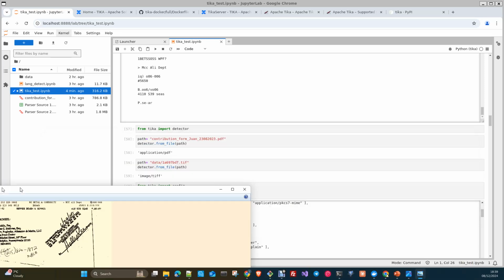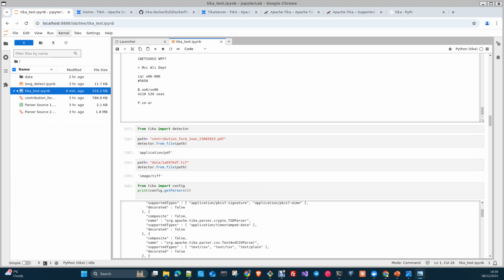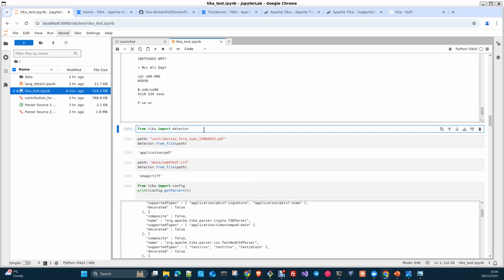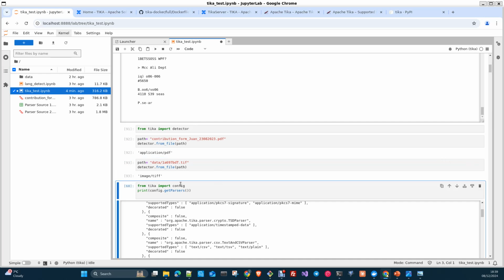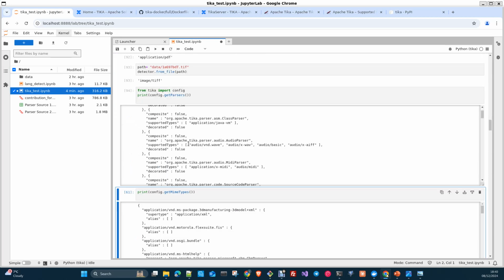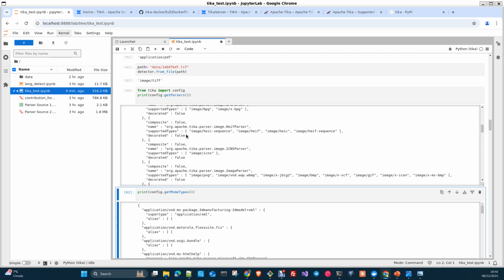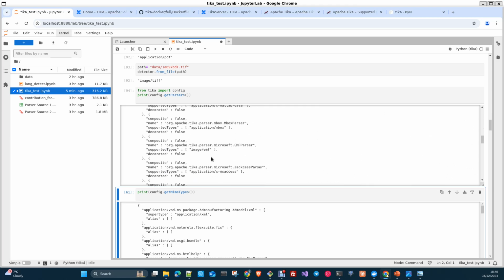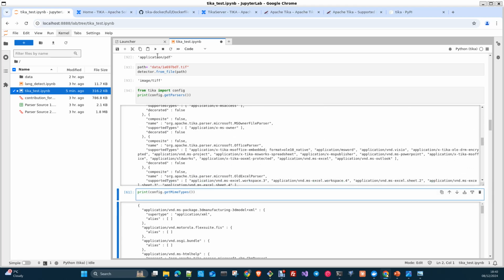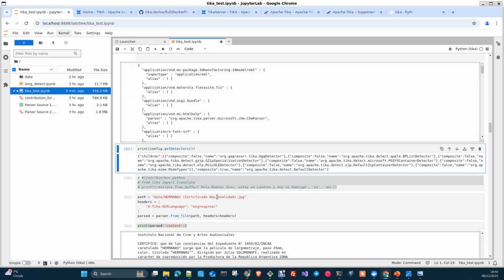Something that you probably need to have close to you when you are working with data in a data lake and you don't know beforehand what you have. I'm using the detector to understand the MIME type. Very simple. Here you can print all the configuration, all the parsers you have available. You can get this information from the server. The MIME types you detect similarly.